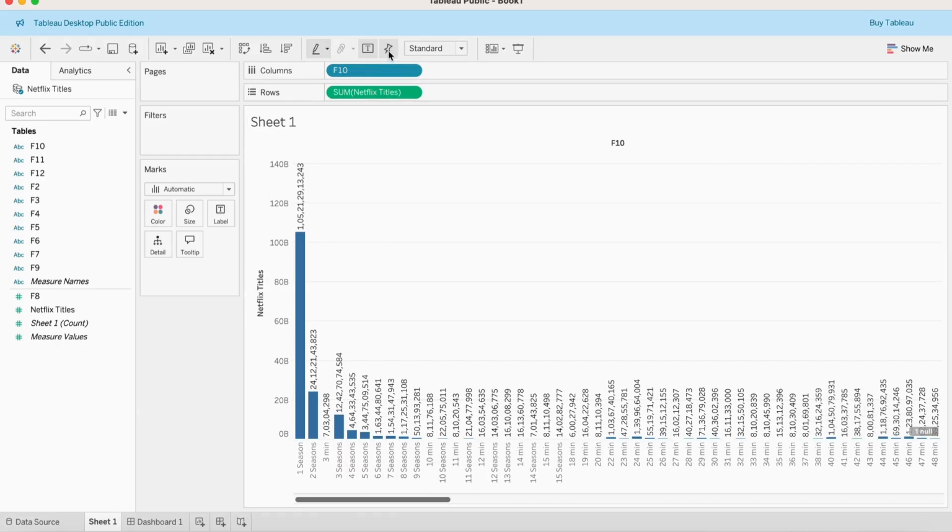What is this? This will fix your axis. These are the axes. Okay, it will fix all the axes. And this is also a majorly used function. These are the views: standard, fit width, fit height, entire view. So these are all the functions we have in the sheet, and in the dashboard also. And these are majorly used in Tableau while creating any dashboard or sheets.